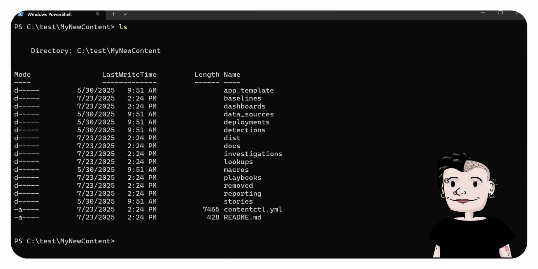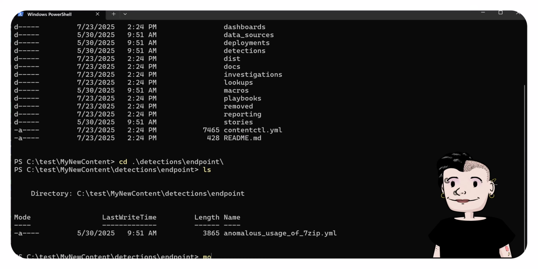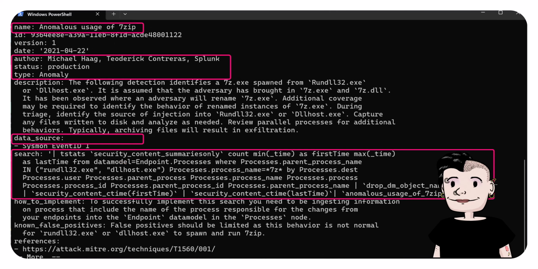Let's explore the detections directory. We'll navigate into the endpoint subdirectory, where you'll find a YAML file containing detection logic. Here, you'll see fields like name, author, status, type, data source, the detection's SPL search, and more.